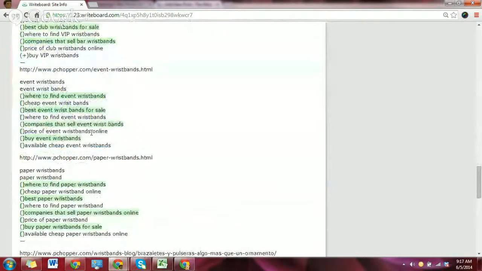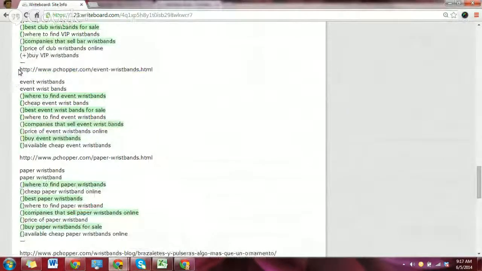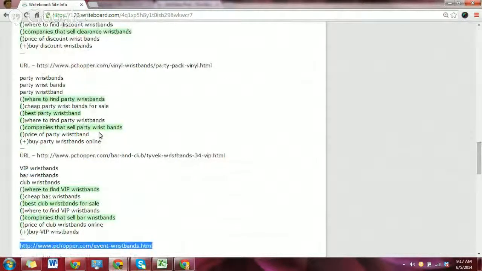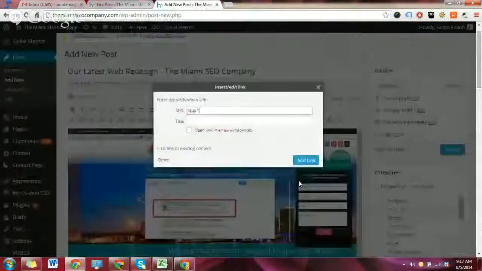So once we identify what the keyword is that we're using to make a link with, we need to find out what page it should be going to. So if the anchor text was, let's say, for example, bar or club wristband instead of web design company Miami, we would then link it to the page from that group of keywords that's right above it. So in this case, if we were to have bar and club wristbands, we would send it back to the bar and club page. But that's not the case. We're sending it back to my web page that's about web design services.